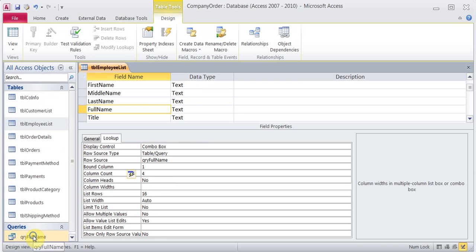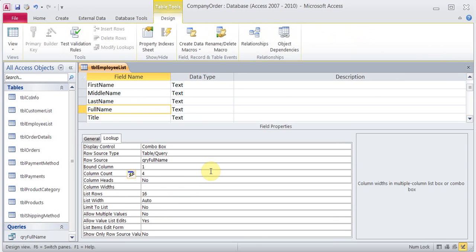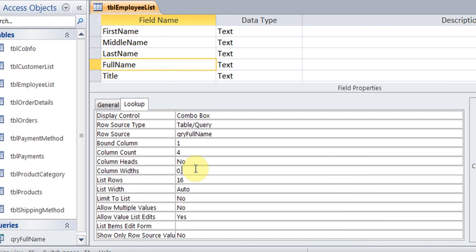So let me just right click my query and go to design view. So you see, I don't want to see the first name or the middle name or the last name. I only want to see the full name field. So I'm just going to close this. So here I'm going to put 0, 0, 0, 1. That means don't show the first column, second column, third column, but show me the 4th column. That's why I put there number 1.